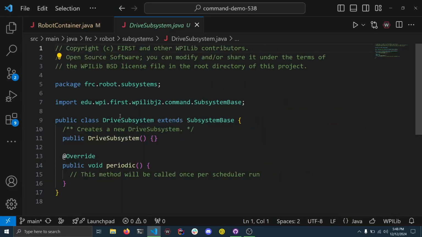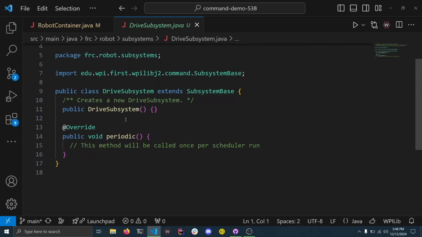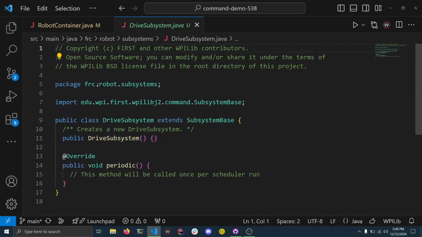And there's a few things in here. So first off, we've got the package. What is this package telling us? And where do we find it? You go to FRC, then robot, then subsystem. Right, and that's hopefully where we put it because we put it in the subsystems folder.